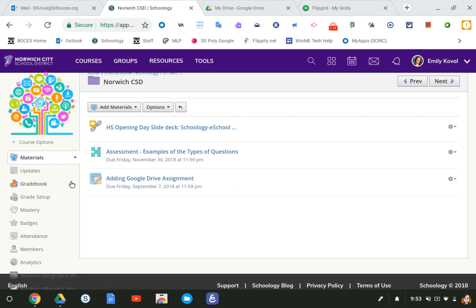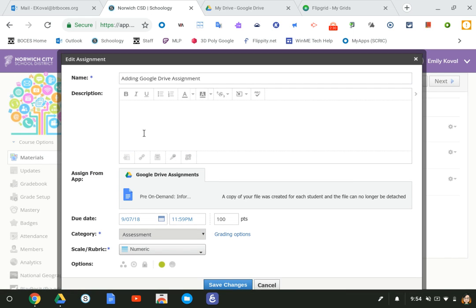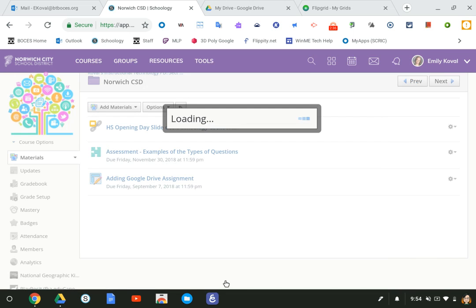So now you can see my Google Drive assignment. You can see what day I said it's due and at what time. If I needed to edit it, I can just hit on that gear to the right and hit edit. And if I wanted, I could type in directions here. Completely up to you. And hit save.